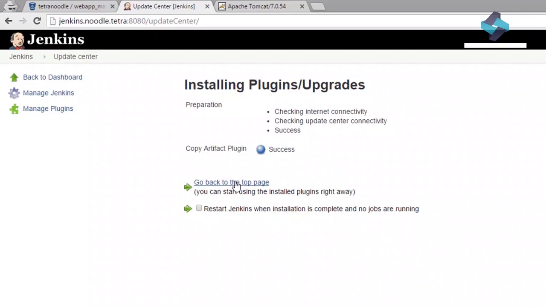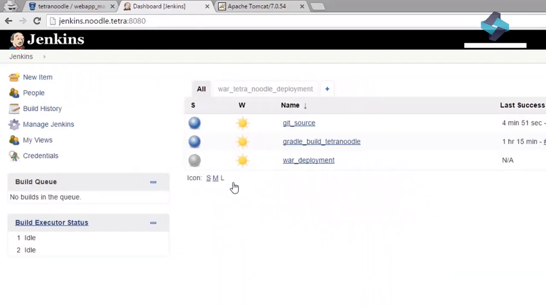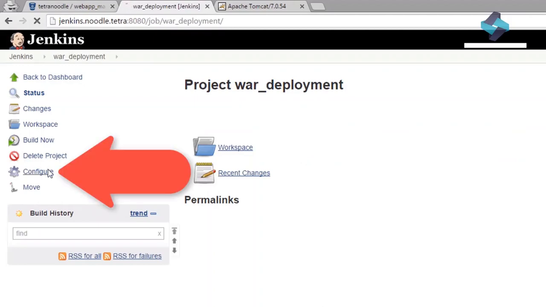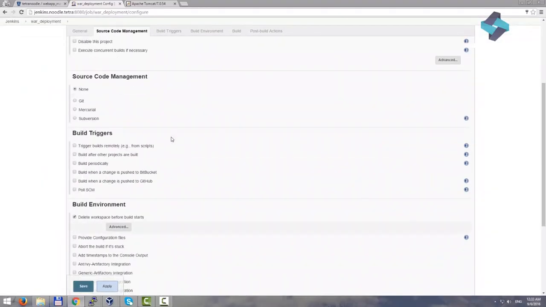After successfully installing our plugin, let's go back to our Jenkins homepage. Now we can continue to configure our job. Let's click on the var deployment job and click on the configure menu. Scroll down to our build steps section.